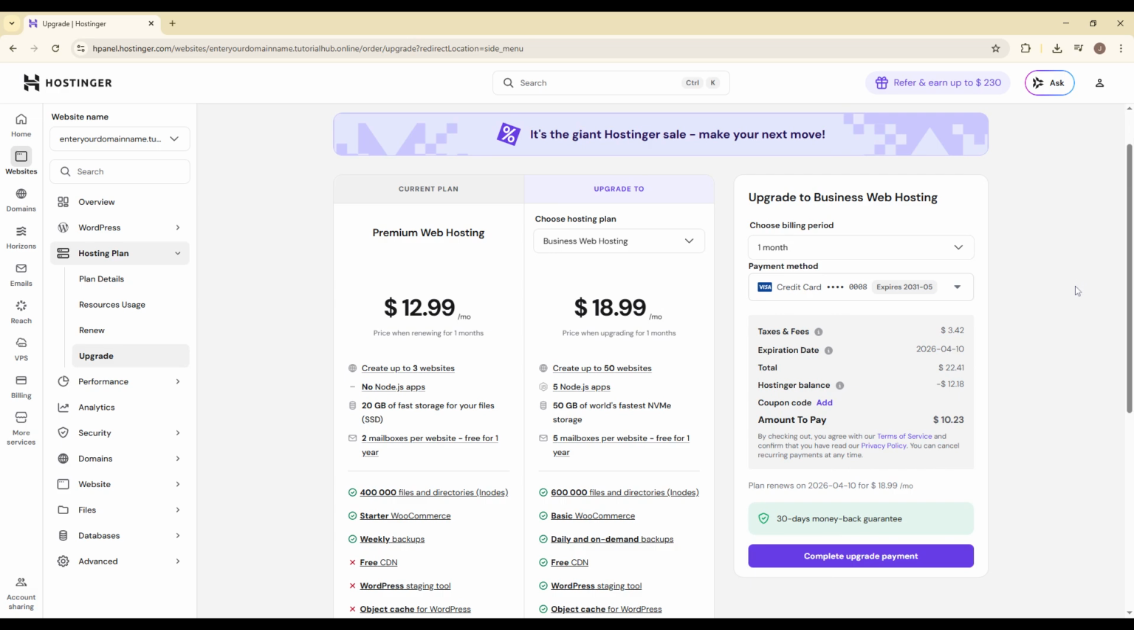When everything looks correct, go ahead and click the button that says Complete Upgrade Payment. This will finalize the upgrade order and start the process of updating your hosting plan. Once the payment is processed, Hostinger will automatically begin upgrading your hosting account. The process usually only takes a short time. During this period, your website typically remains online while the system applies the new hosting resources to your account.